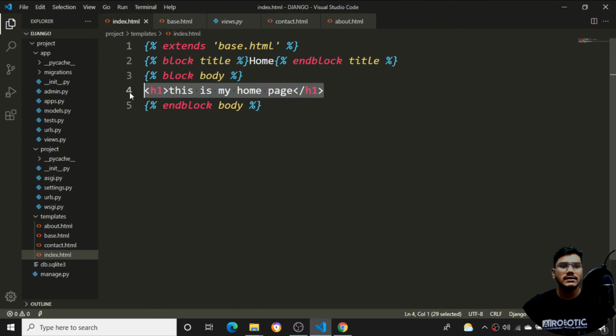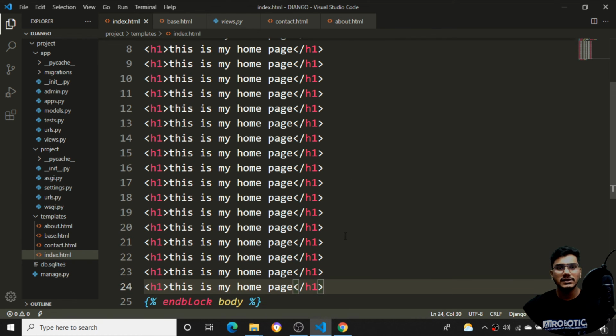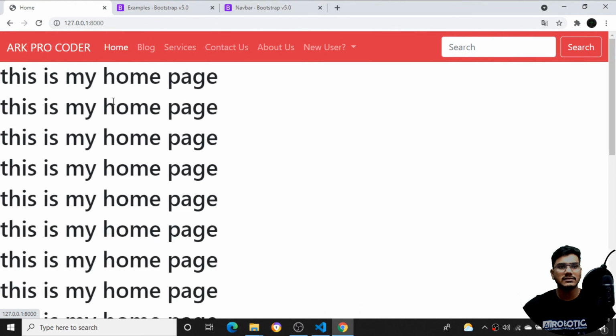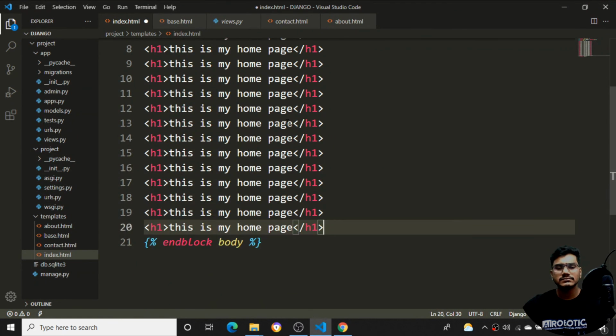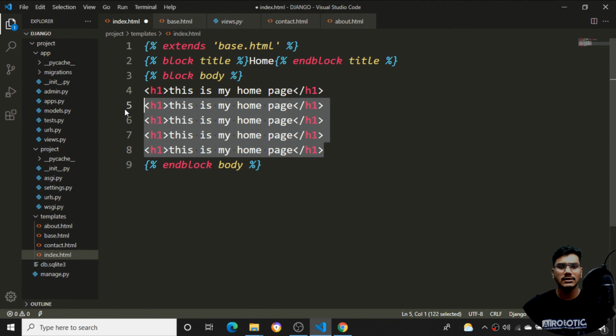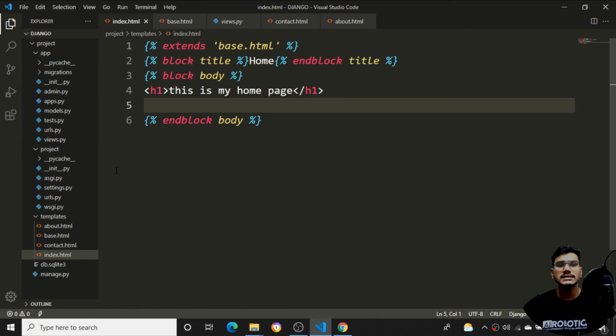Same thing, wherever there is a block body, whatever I add, even if I add it 100 times here, it should come and display inside my home page. You can see it is displaying it. So like this, all the Jinja techniques can be used inside this.